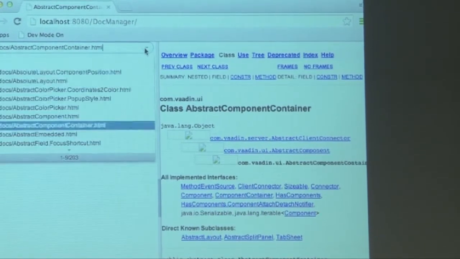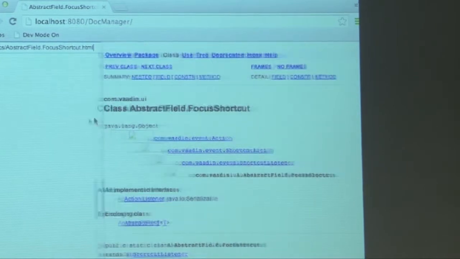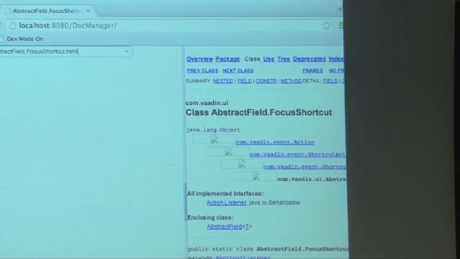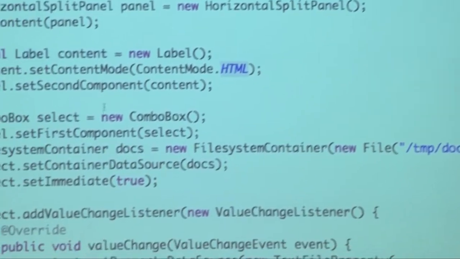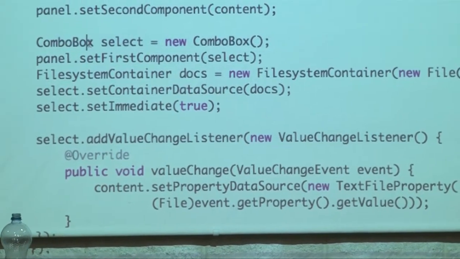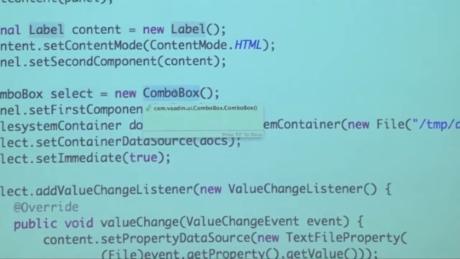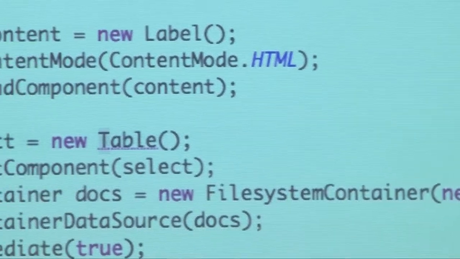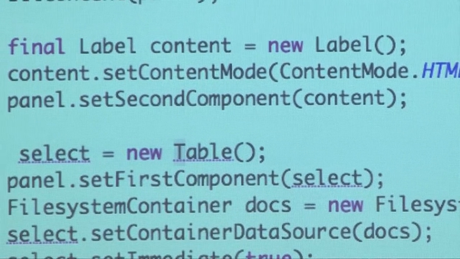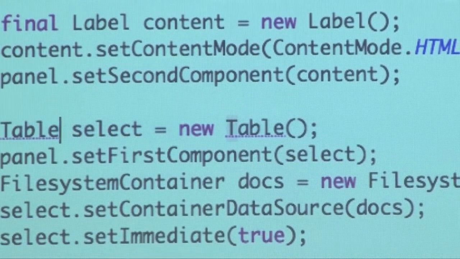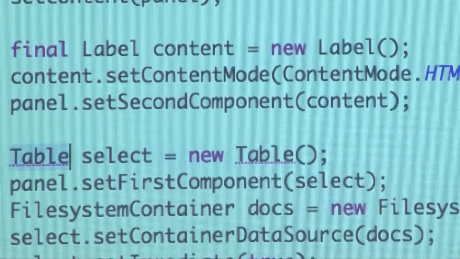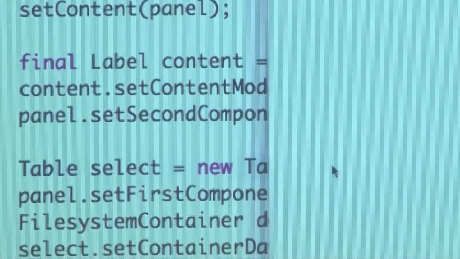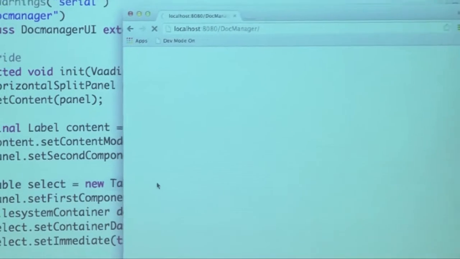Now, the combo box is not really an appropriate element here. We want something to fill all this area, and we will use a table instead of the combo box. But it should be quite easy because all the Vaadin components support the same data model, so you just supply the data model, the data container, and they will display it. So the table should display the same data without any additional changes. All right, nothing else needs to be changed. Let's see how it works.